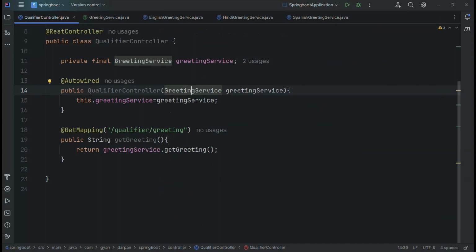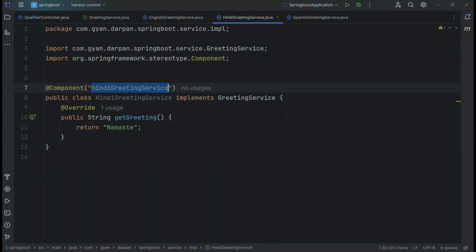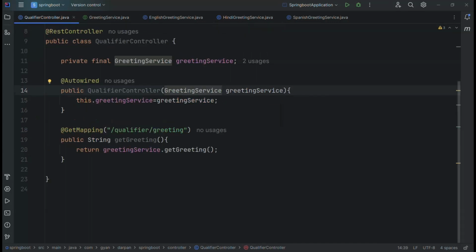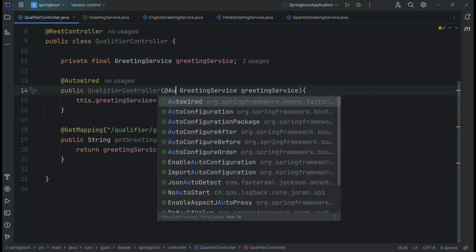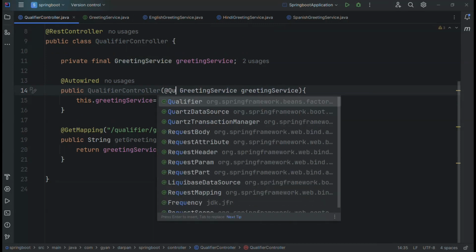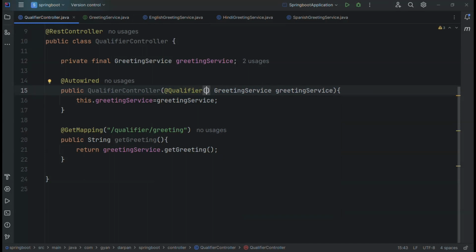Alright, let's kick things off by showing Spring how to use our Hindi greeting service bean. So, what do we do first? We'll dive into the Hindi greeting service class and grab the name of our bean from the @Component annotation. Now, let's switch over to our qualifier controller class. Right inside the constructor, just before we declare our greeting service variable, we'll add a neat little annotation, @Qualifier. And what's the magic trick here? We paste in the name of our Hindi greeting service bean, which we just copied, its Hindi greeting service.